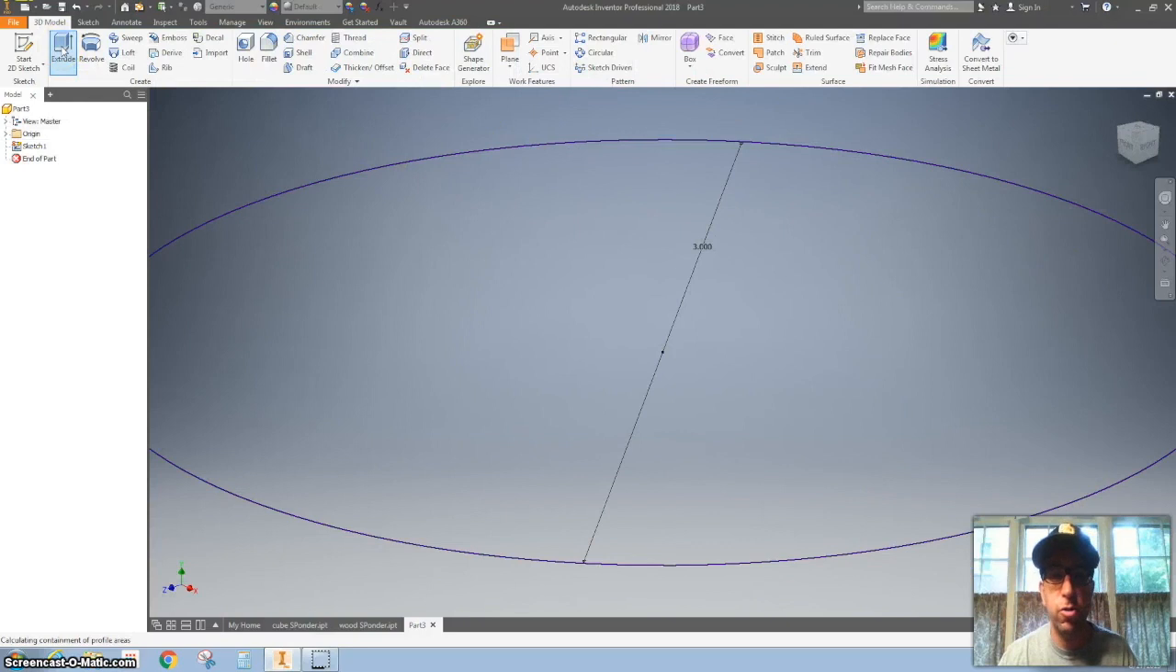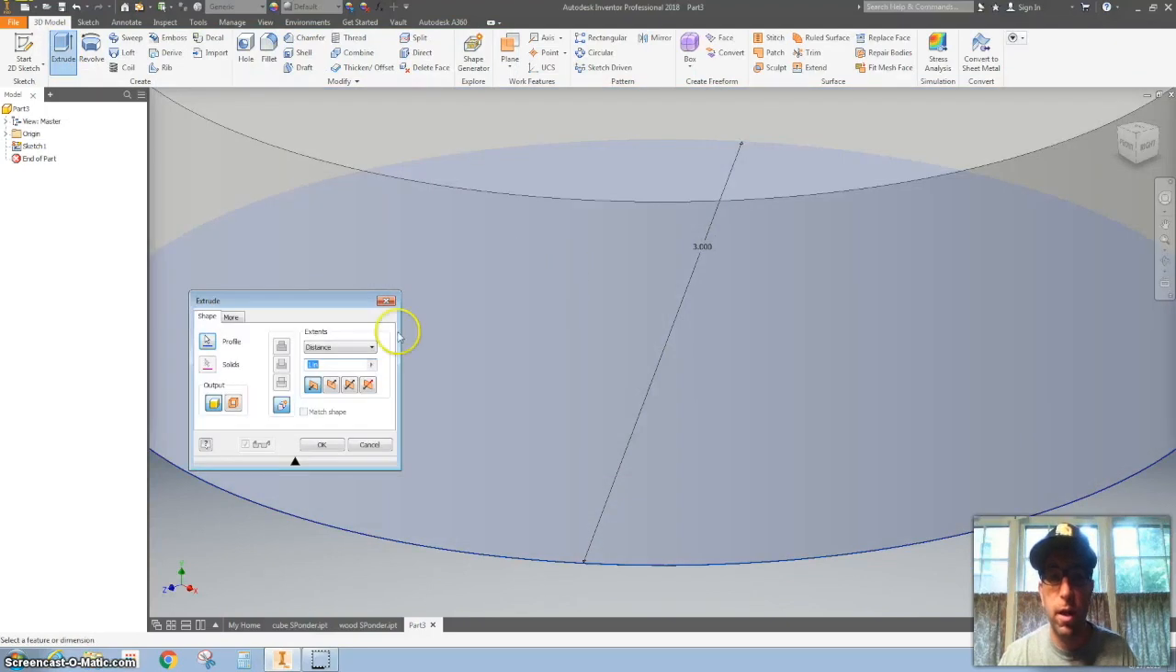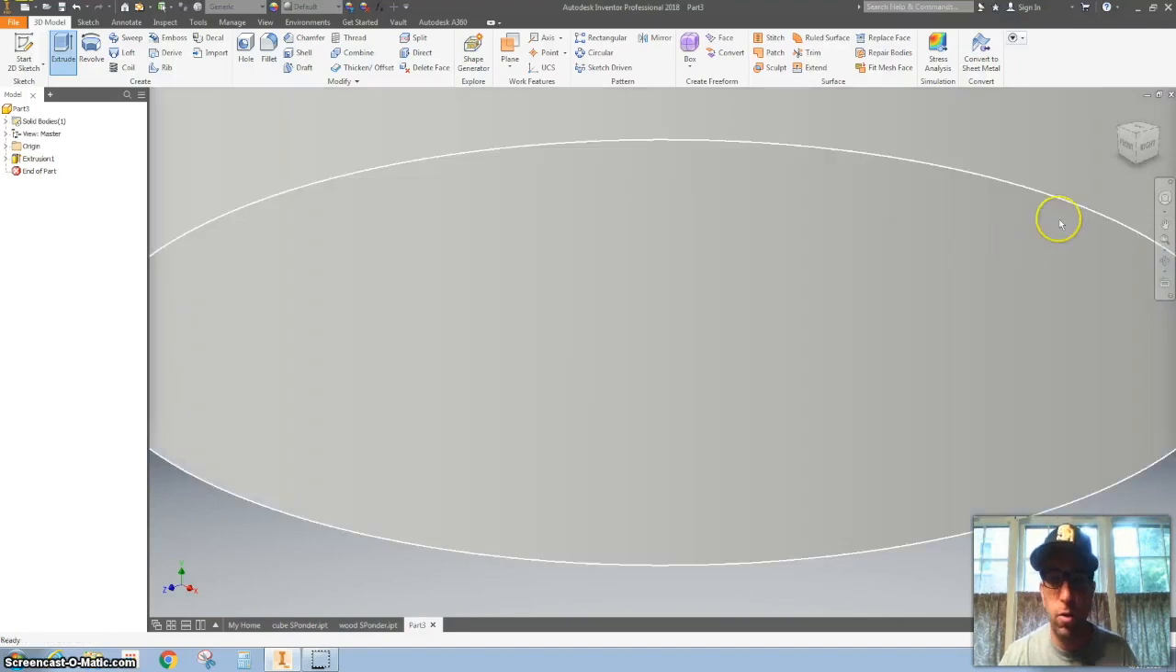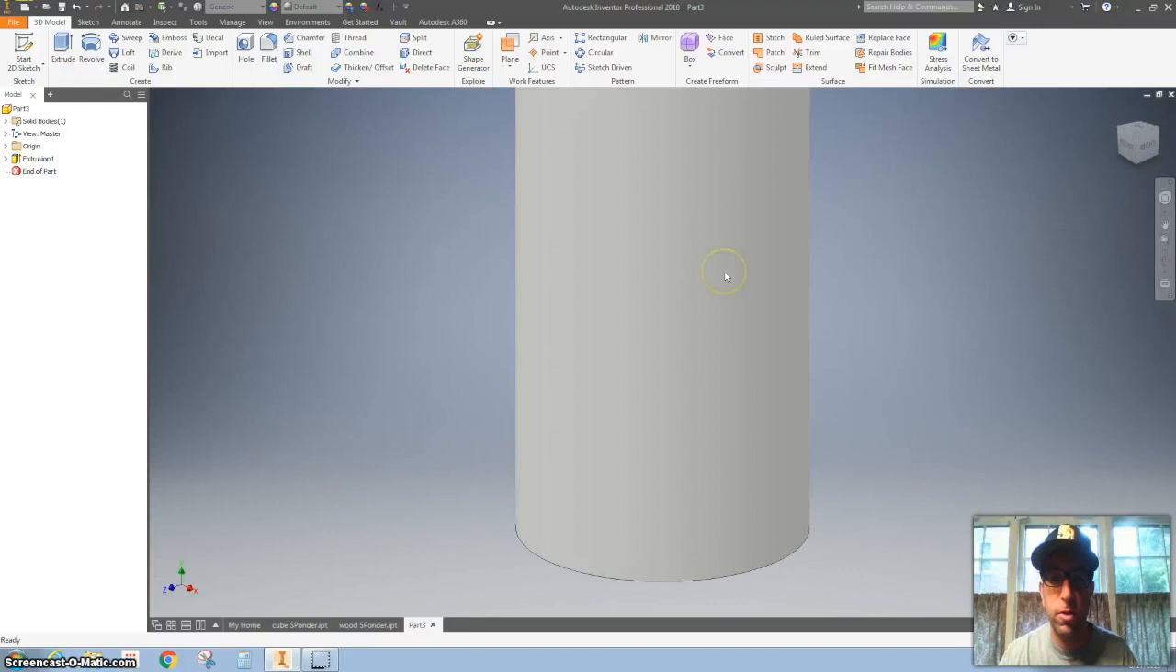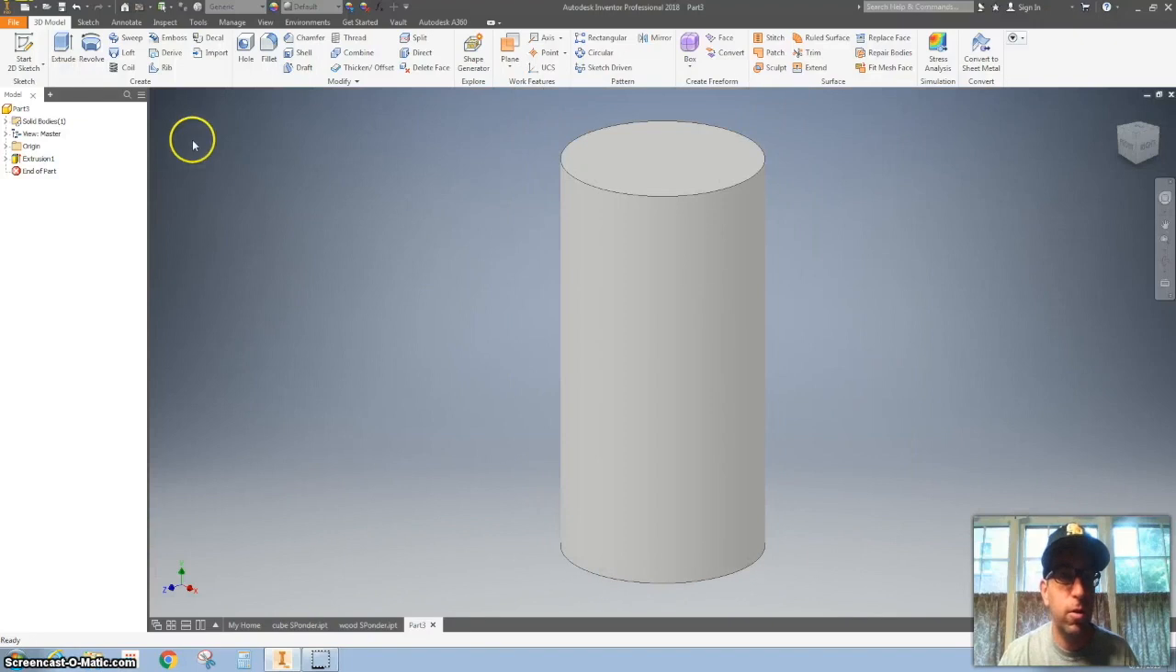Go ahead and click extrude and click on that circle. We are going to make that 6 inches tall. Hit OK. Double click your center mouse button. Almost done. What we're going to do next is shell.